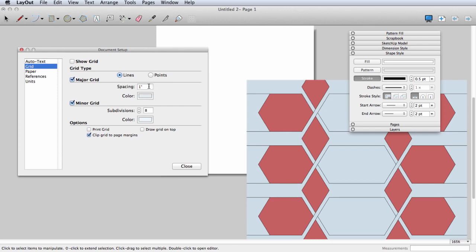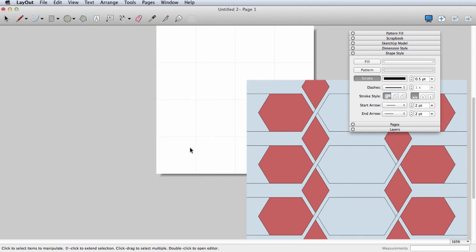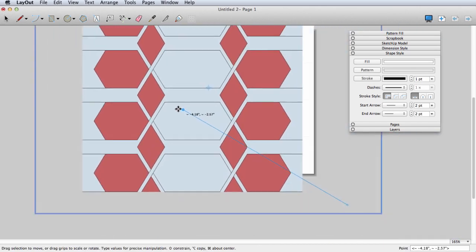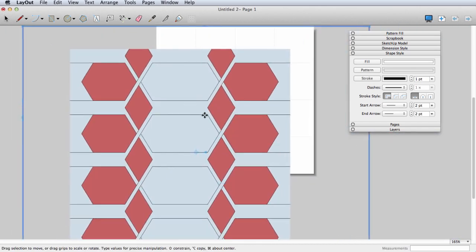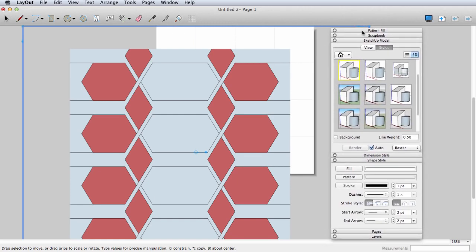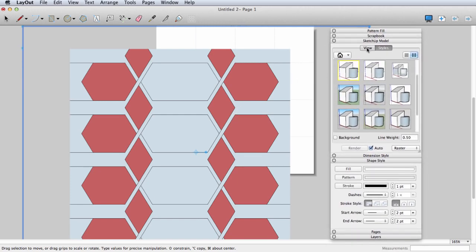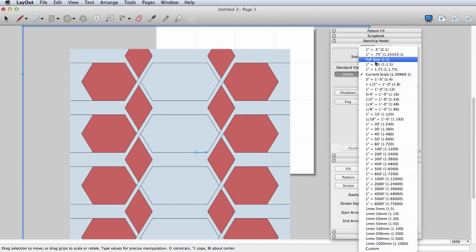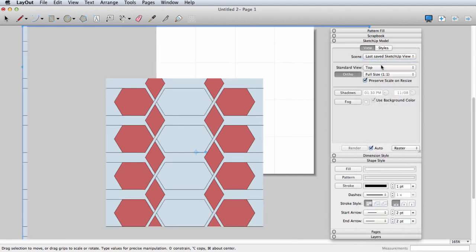And under Grid, I also want to choose a spacing that has relevance. So I'm going to have 1 inch spacing, toggle minor grid off, and show the grid. Now I need to match my pattern to the paper size. And because I created this at 4 inches by 4 inches, I'm simply going to go into the SketchUp model. With it selected, under View, I will choose full size.